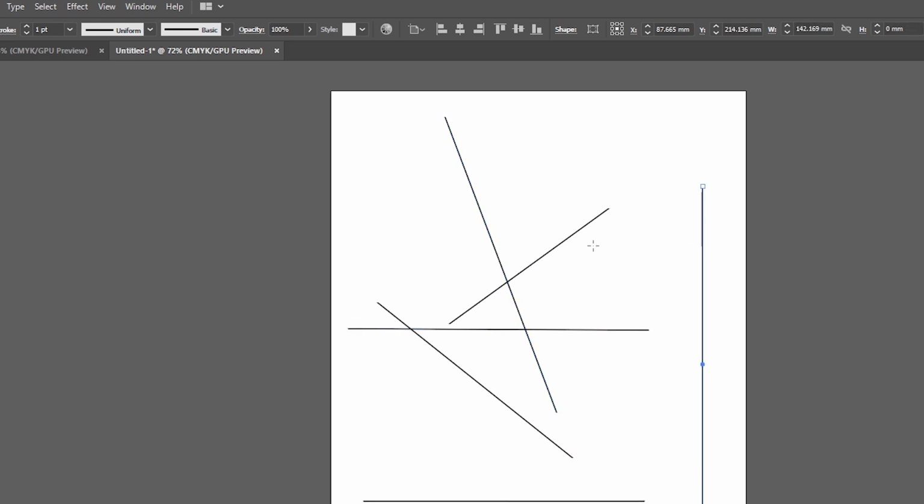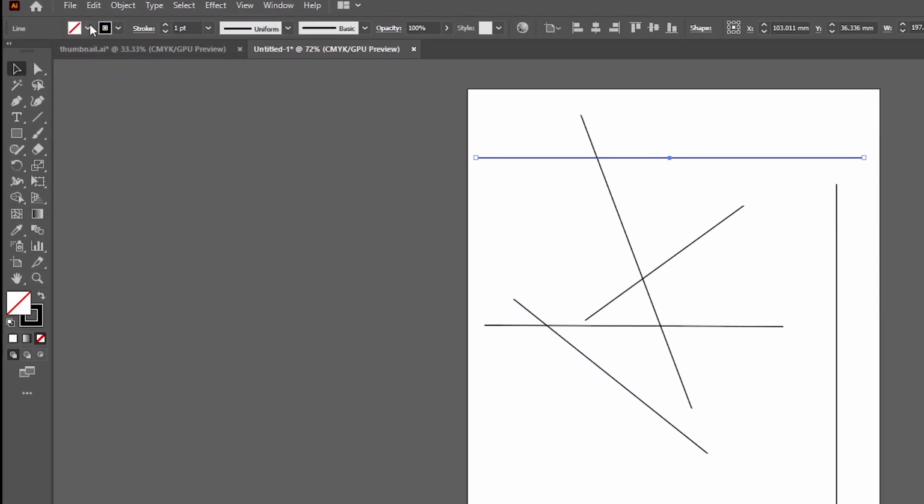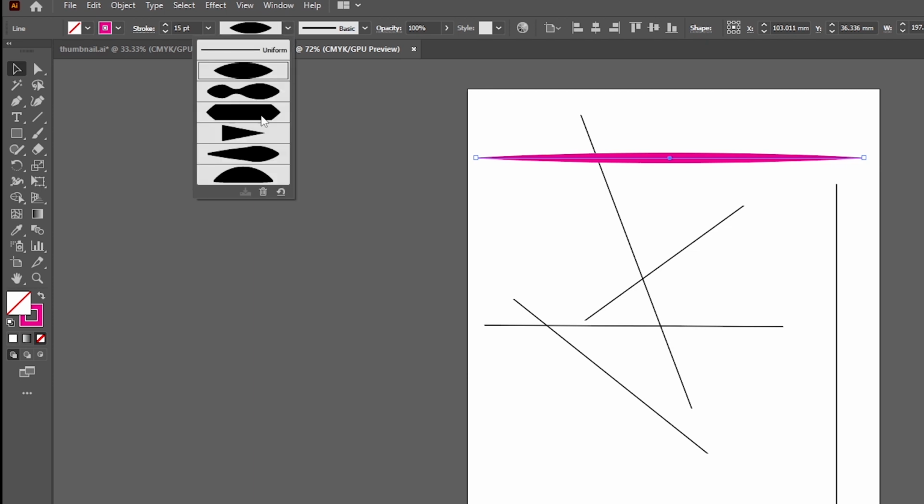You can adjust the line segment properties in the top toolbar. The line segment tool also allows you to adjust the properties of lines, including stroke weight, color, and style. Or you can apply the brush. You can do this by selecting line segment and adjusting the properties in the top toolbar.